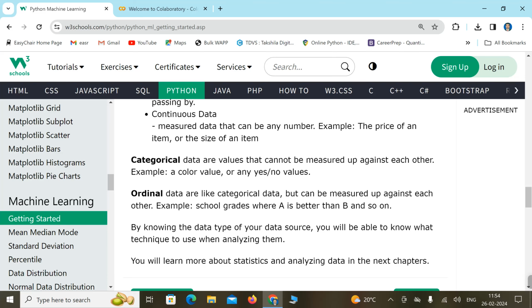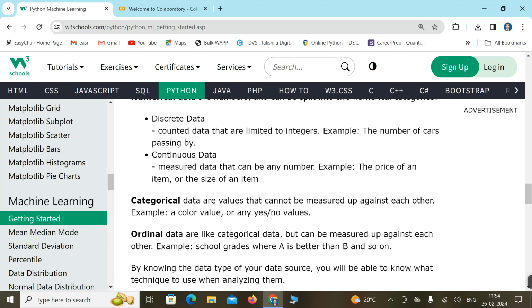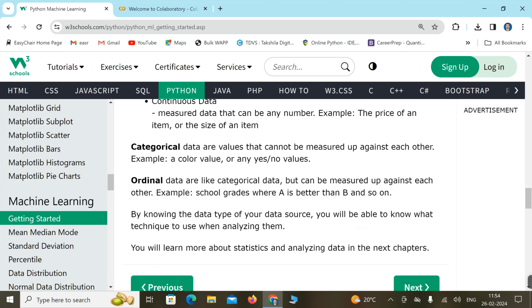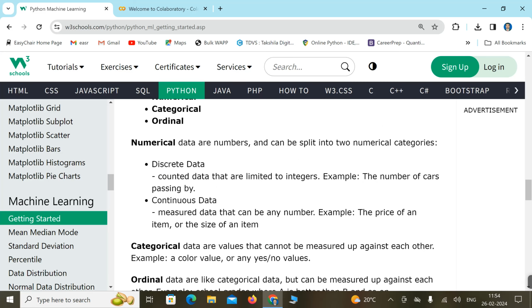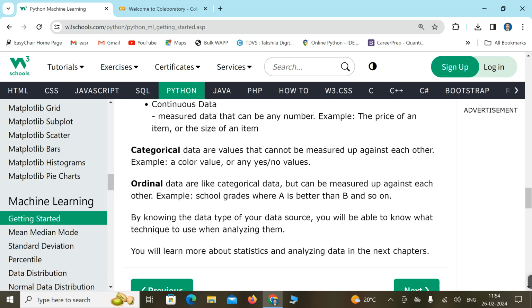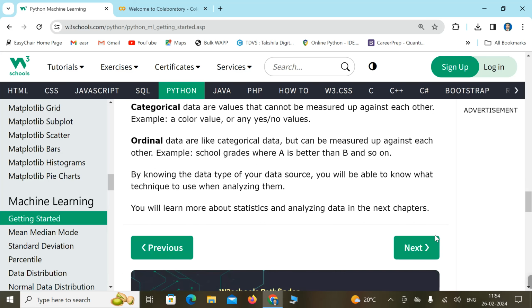So, three types of data. What we have studied now is, one is numerical data, which is split up into two different types called discrete data and continuous data, another one is categorical data, and the third one is ordinal data. So these are the three important types of data. Right? Now we shall move to the next slide.